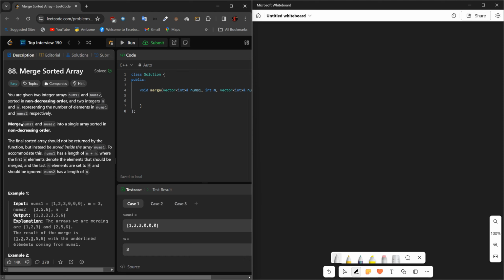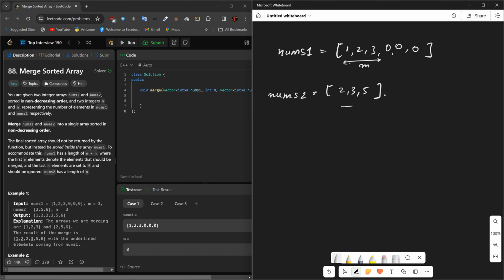So let's say that we have nums1 given as 1, 2, 3, 0, 0, 0, and nums2 given as 2, 3, and 5. These are all sorted in ascending order. This is the element count m, and this is the length n. That's why the nums1 size is m plus n.